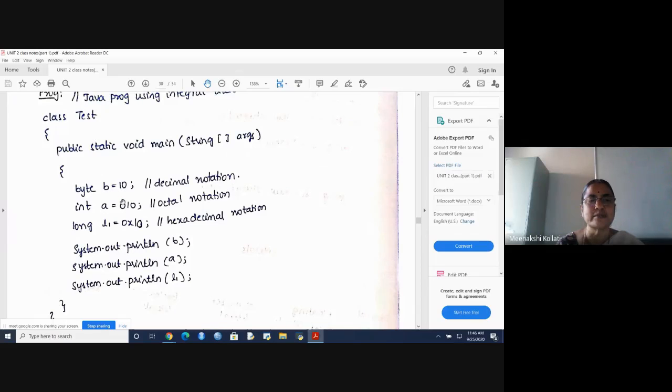Next, if you take this statement, 010, this 10 is prefixed with 0. That's why the compiler can understand that it is an octal number. Next, if you take this one, 0x10, here the compiler can understand this is a hexadecimal number. Why? Because this 10 is prefixed with 0x. So like that, I have taken 3 integral data types, and I have taken the integral literal in 3 notations: decimal, octal, and hexadecimal.